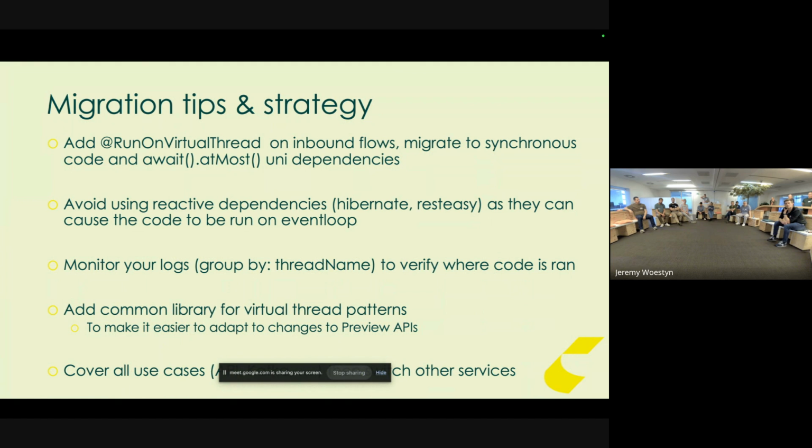You don't have to do everything at once. Is anyone running reactive code at the moment in a code base that they want to get rid of? Okay. Well, if so, know that you don't have to migrate everything at once. You could just start at the API front, make those virtual threads, and then for your reactive code, you can do stuff like await at most, as a transition point between reactive code and synchronous, where you're waiting for it to complete, a bit like the Node.js async await, but still blocking.